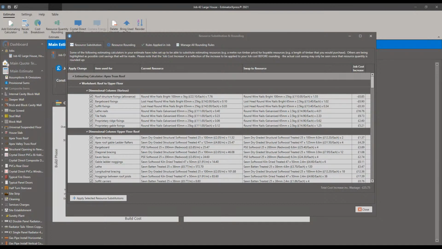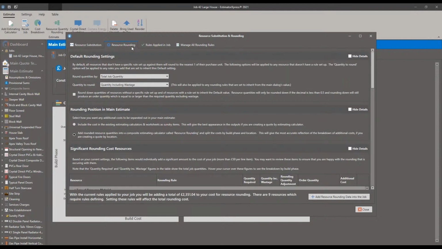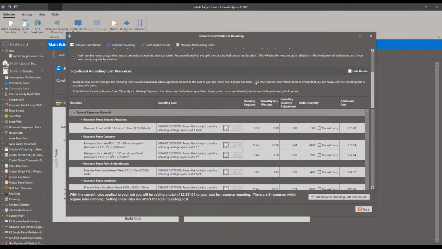Now, the resource substitution rounding is all about taking groups of materials and applying a default factor to that section, to take them up to the nearest whole amount. And this can apply to materials. So you don't order half a bag of cement, you'll order a whole bag of cement, a whole skip. But also with labor, taking it up to the nearest hour. And you can also override that to take it up to the nearest 4 hours, the nearest 8 hours, or even just override it yourself manually and change it.